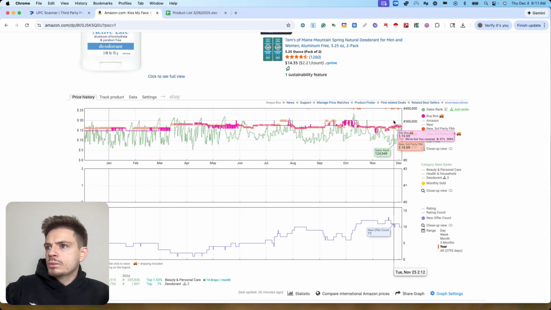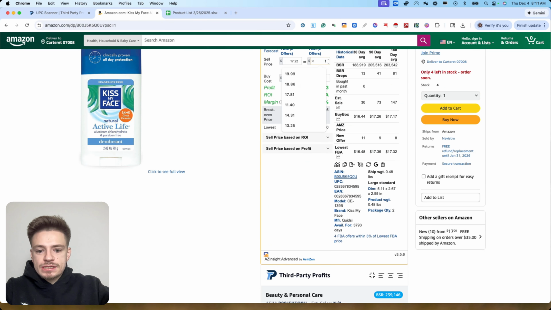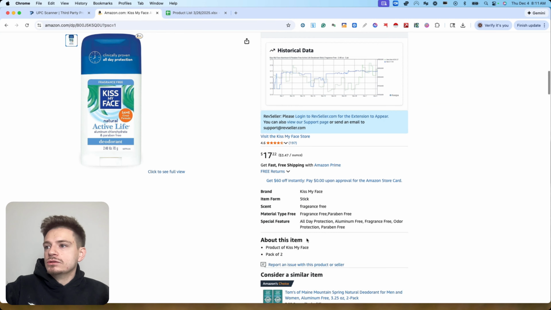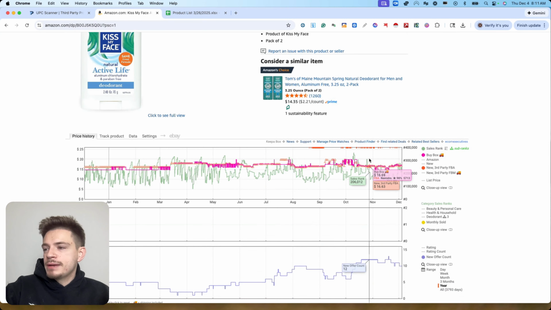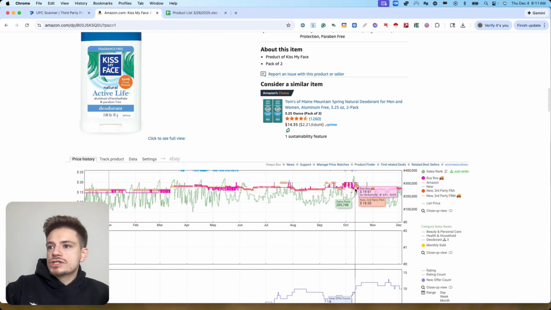So we already know that this item is going to have some opportunity here. At this $16.62, we're looking at a net profit at 15% at the lowest price on the product that we've seen in the past year. And at the price of $18, we're seeing a net margin of 21%.